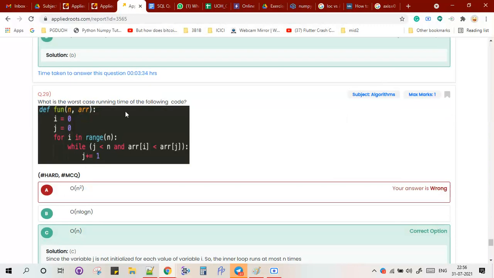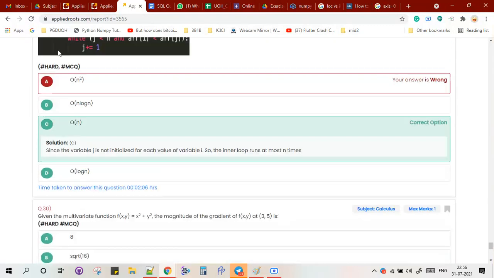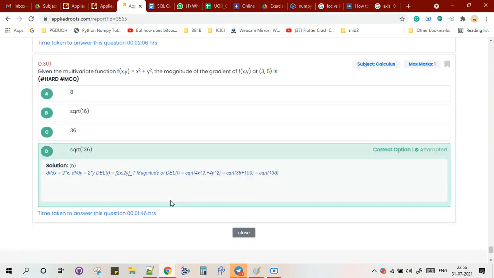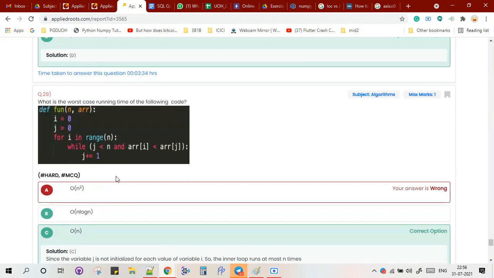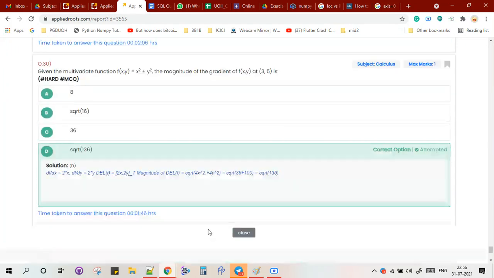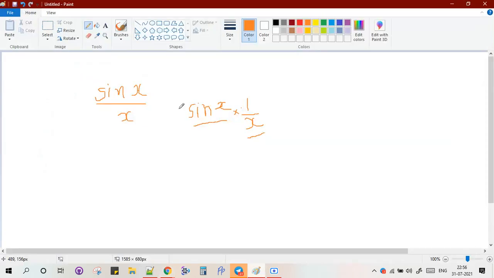Try and accept. Yes, I got it wrong because I didn't see that j is not initialized inside the for loop. So I marked n square, but it is order of n. Despite having two loops, for and while, it is order of n. I guess we have the same kind of question in assignments also. This question is tricky if the logic is not clicked.